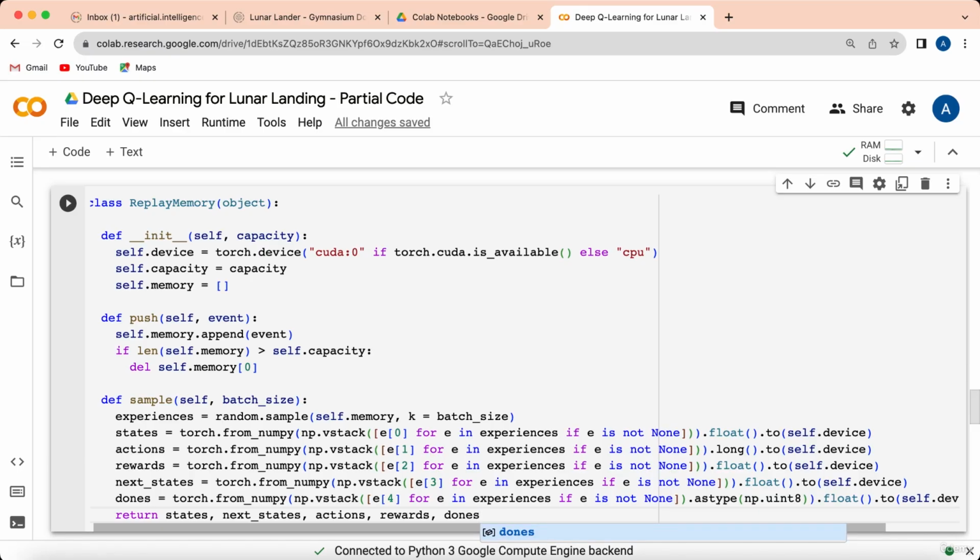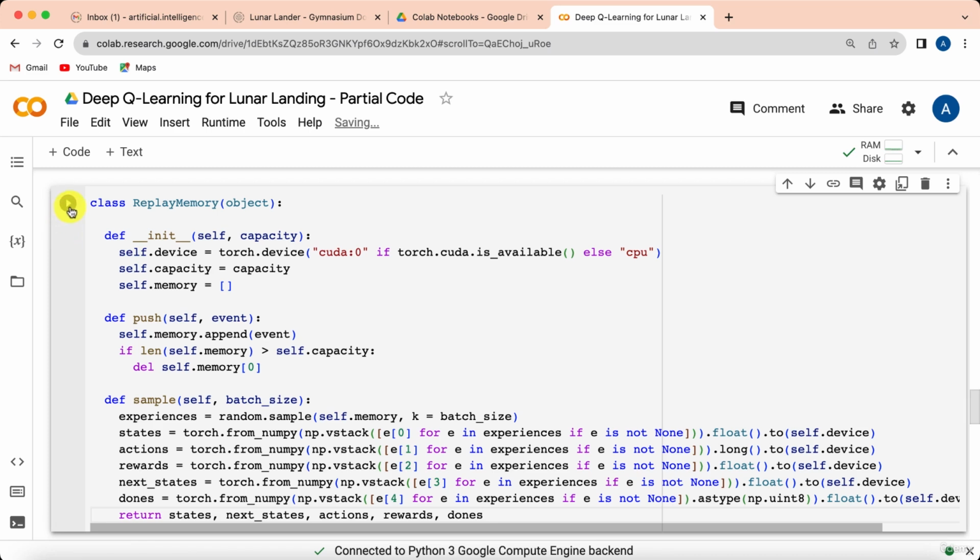So double congrats, not only you implemented that sample method, but also you implemented fully that replay memory class. So now let's execute this cell to make sure we did everything right, and that seems to be the case. Perfect. Congrats again, that was a big class to implement.